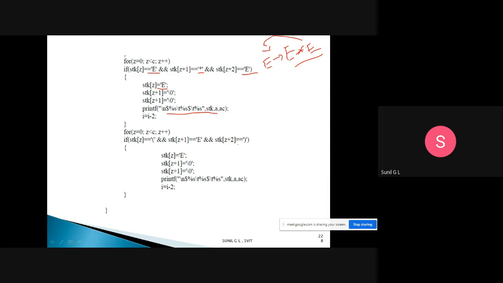Okay, so the last one is when I have the production E tends to (E). When I have the production with open parenthesis, E, and closing parenthesis, at that time also I need to replace it with E, removing the opening and closing brackets, and I need to put E. So I am replacing that one here.